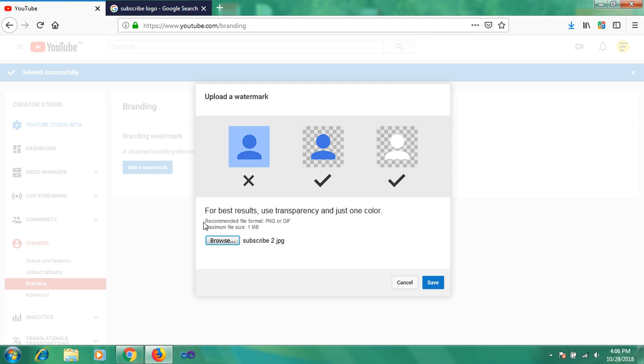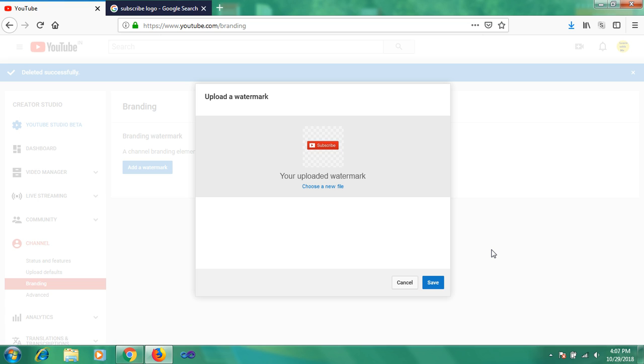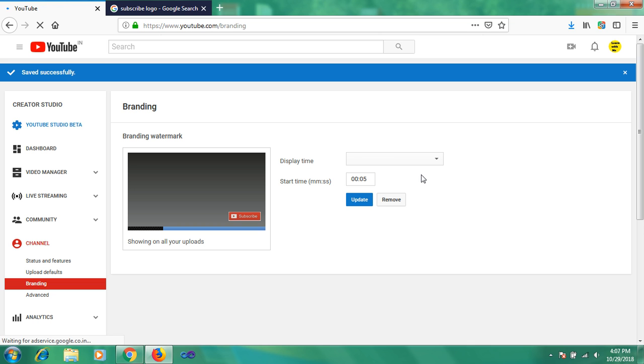Actually they have given a recommended setting for the file format of the image. It should be PNG or GIF. We are adding a JPG. Let's see how it will work. Just save it. So this watermark we have uploaded. You just need to save it. Processing is okay, so processing is done.